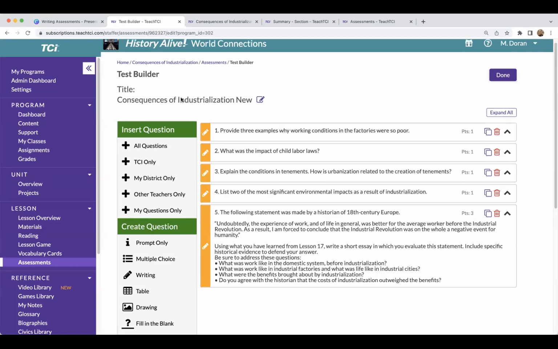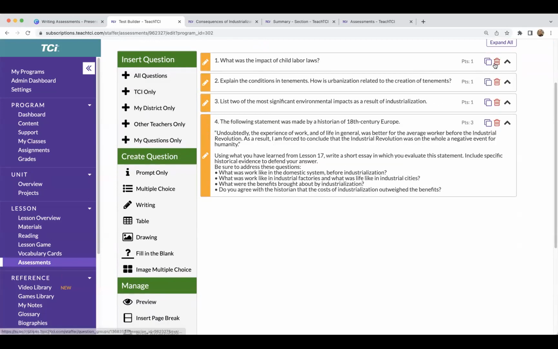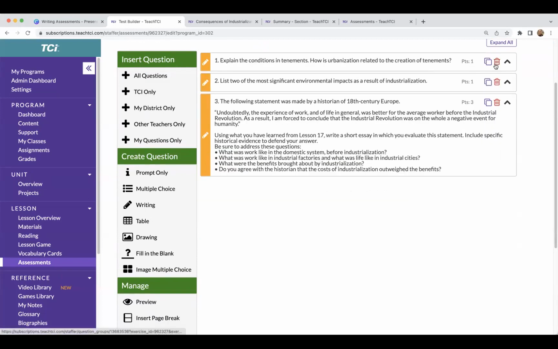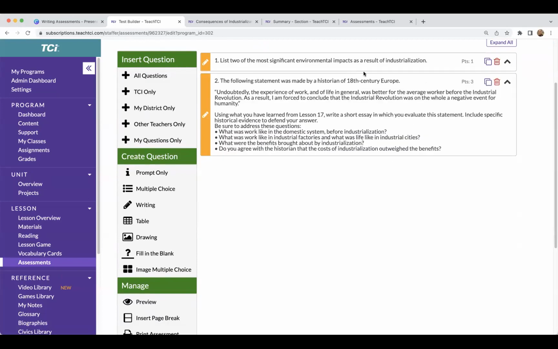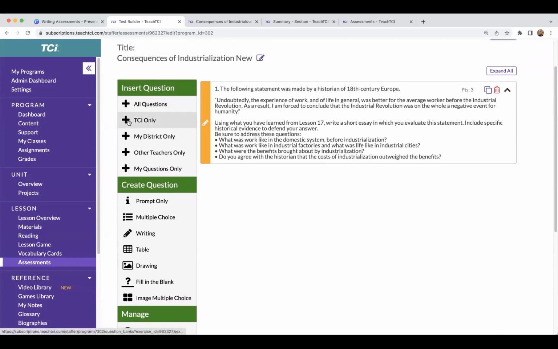So again, in my test builder platform, if I wanted to make this test more of a comprehensive unit writing assessment, I'm just going to take out these scaffold questions that I've put in there because I want to just make this a writing task assessment. And so I'm actually going to go back and insert questions.